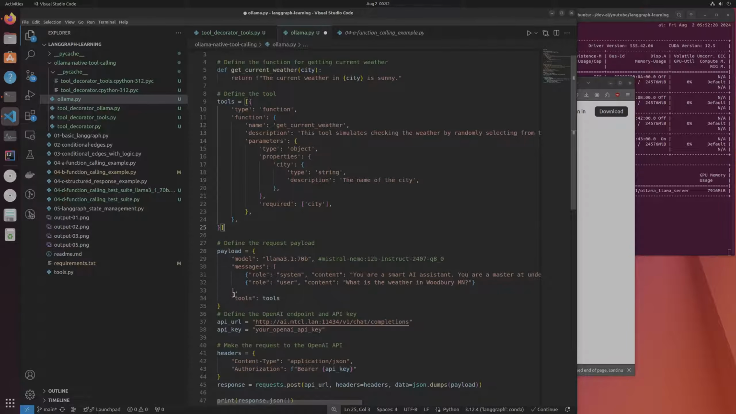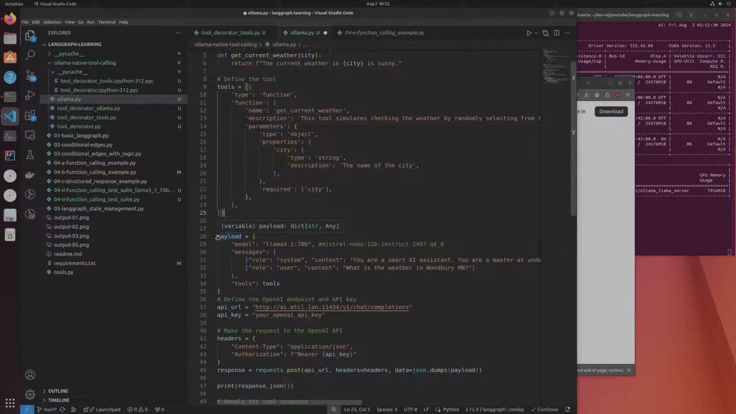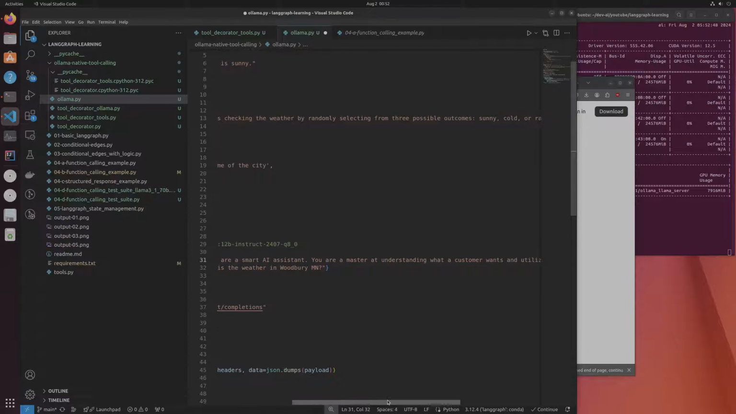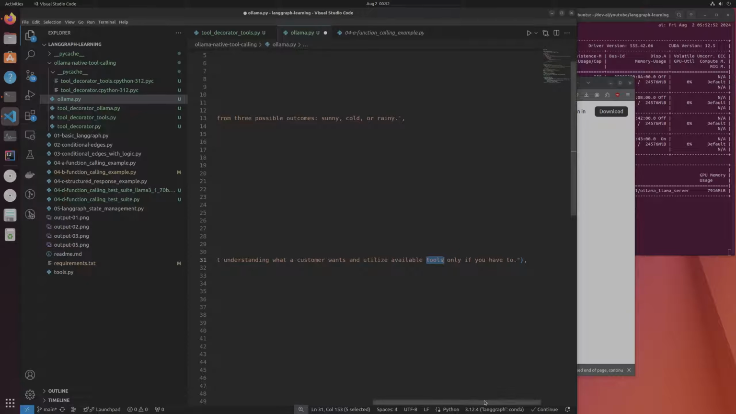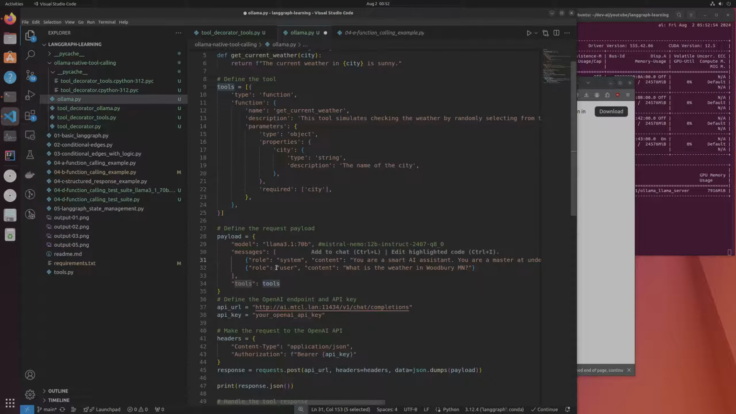And you will see down here that when you are creating the payload for the large language model, you can specify which model you want to use. And you can specify in messages a system prompt, right? And the user prompt. And in the system prompt, you can tell that, hey, you are master at understanding whatever, and you can use available tools. And then you can pass in this tools array.